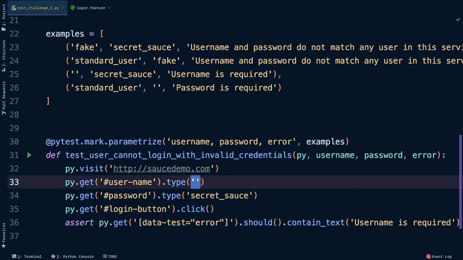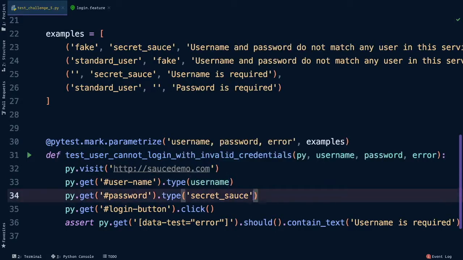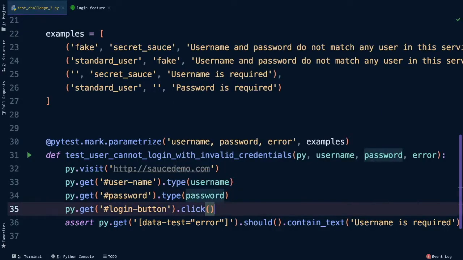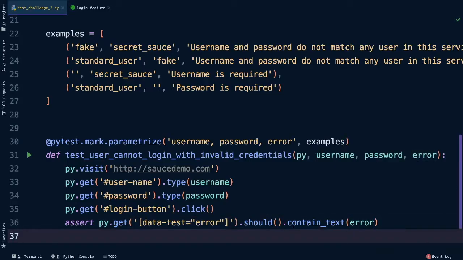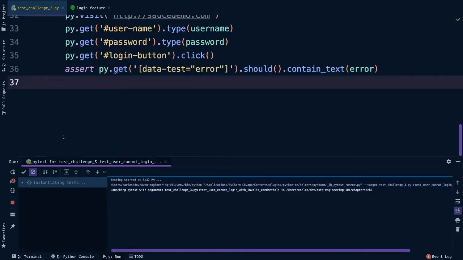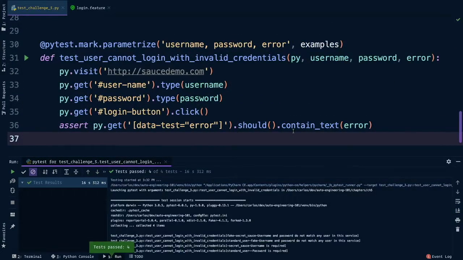So for our username, we'll just type in the username. For the password, the password. And then for our error, instead of this hard-coded "username is required," we'll put in the error. Okay, now run the test. You'll see that after the first example finishes, the test runs again using the next example. It will do this until all examples are executed and then print the results. That's amazing! And it's another tool that you've added to your tool belt.